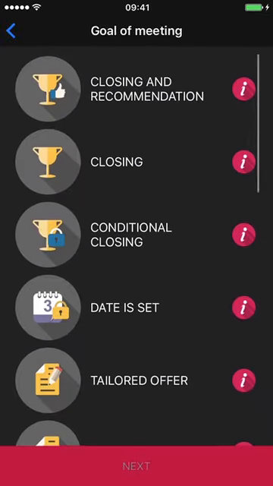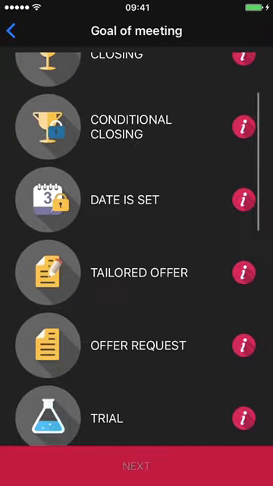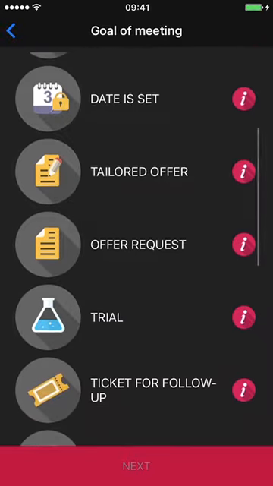So here, this is the default one. Sometimes we tailor these, but this is usually the one that fits many sales situations. Closing and recommendation, closing, conditional closing. Date is set, not necessarily usually a goal, but usually an outcome. A tailored offer, meaning that they're probably not going to ask for competing offers.